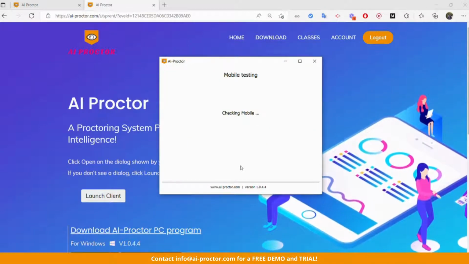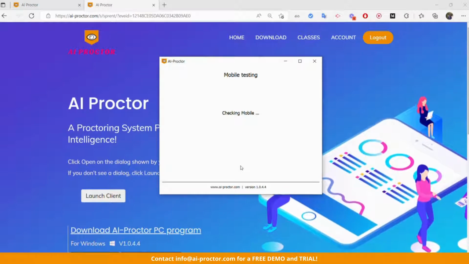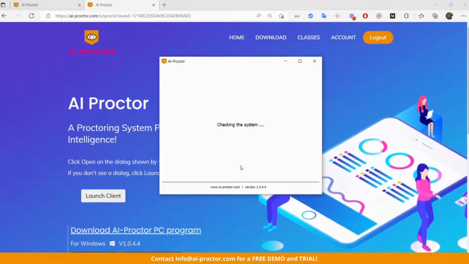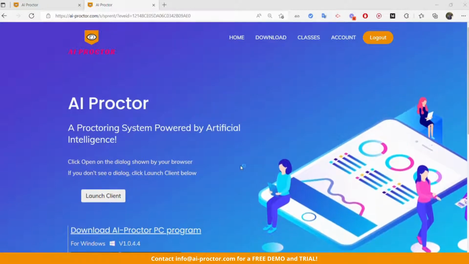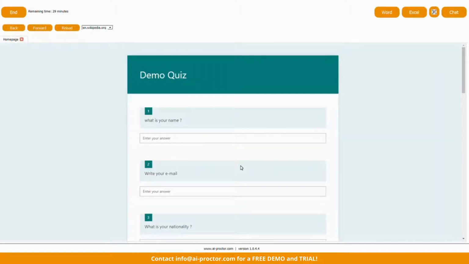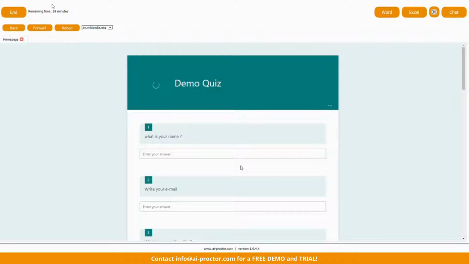Now it's checking that the microphone is working fine, the mobile is connected, you are not running inside a virtual machine, no second screen is connected, nothing suspicious is happening, and now it will take you to the exam in full screen mode. Now AI Proctor has access to the camera, microphone and the screen during the exam. It will open the exam, so now it's opening the exam. You have the exam in full screen mode now. You have the remaining time on top left here, and the exam questions here.